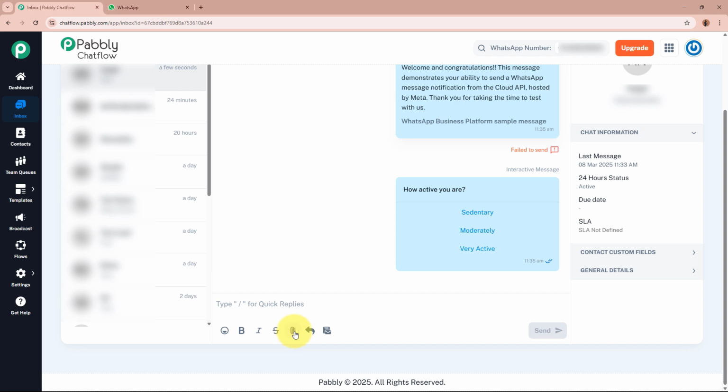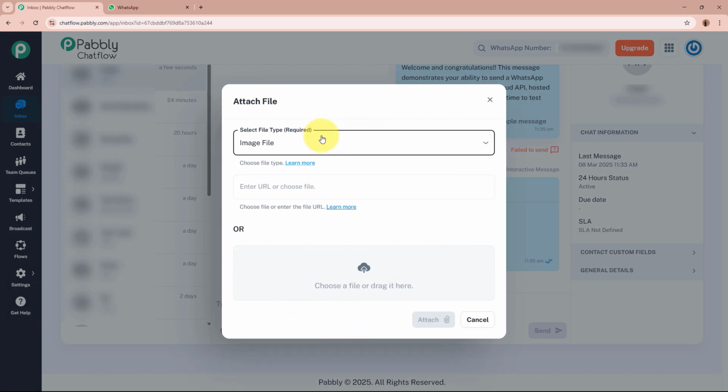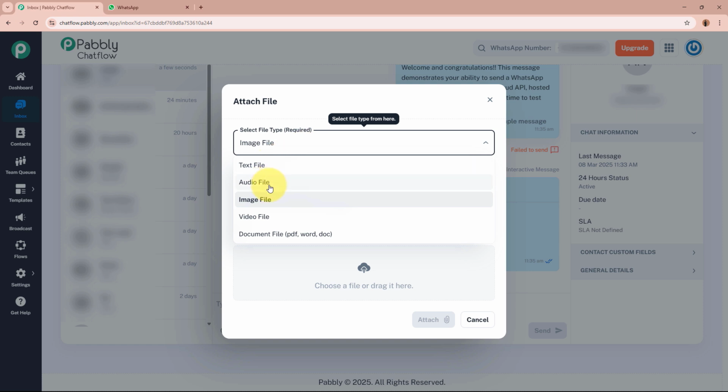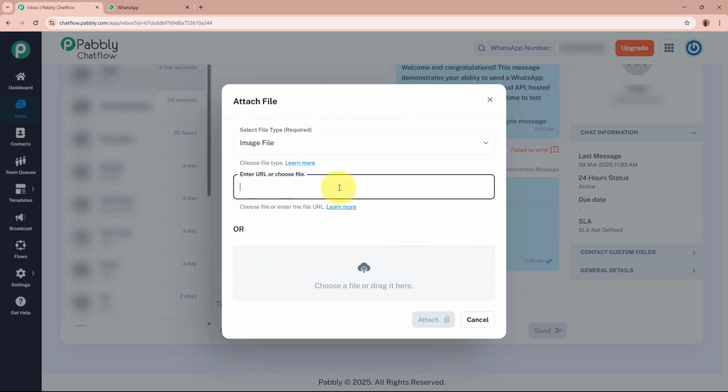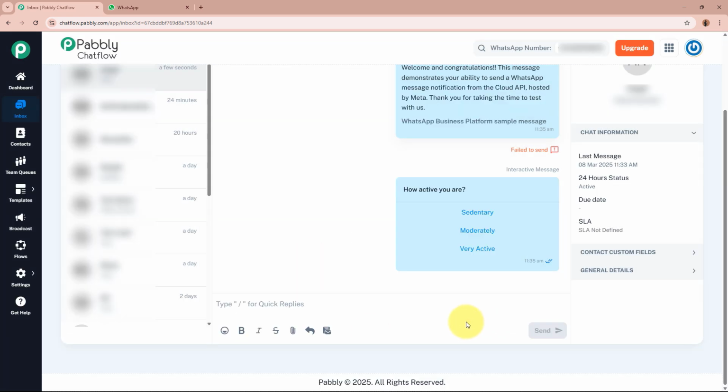Okay, next is attachment. Over here, if I'm going to click on this button, you can attach any file right over here, whether it's a text file, audio file, image file, video file, or the document, that is PDF, Word, or Doc. Okay, in this manner, you can attach a file. You can simply enter a URL or choose file, or you can simply drag the file over here and then send it towards your customer. Okay, so in this manner, you can attach a file right here.